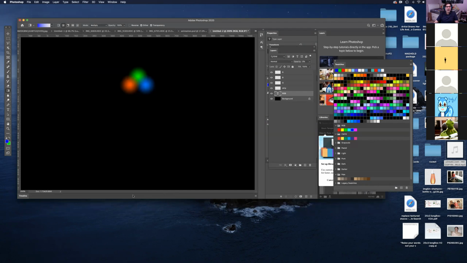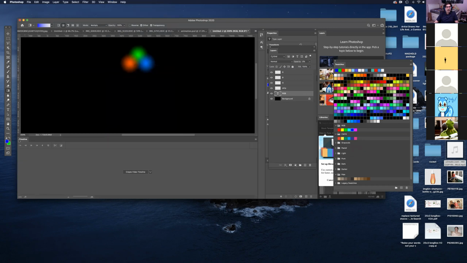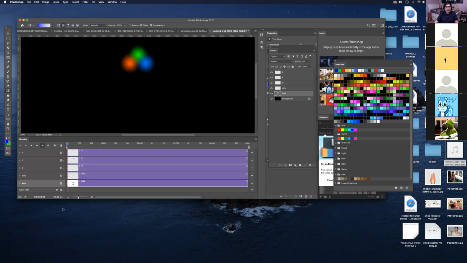So let's see if we can start animating now. In order to animate, I need a timeline panel. If you don't see it down here, you can always access that from the window menu and choose timeline. Okay, so now you have the timeline panel. I want to create a video animation, so I'm going to click over here. By default, it's going to be about 5 seconds. I'm going to keep it 5 seconds, that's fine. And if I zoom out a little bit.